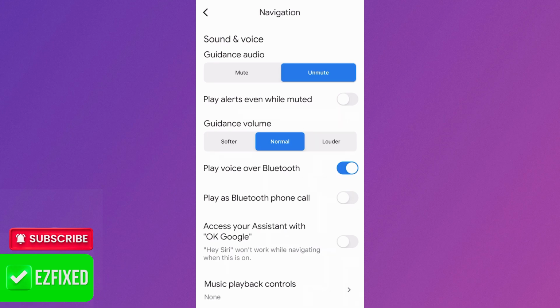So usually I like to keep mine set to normal, but if it is quite quiet, you can always turn this up to louder. Or if you prefer a softer and quieter voice, then you can always select softer. Now just by changing these two settings, that should enable voice navigation in Google Maps.